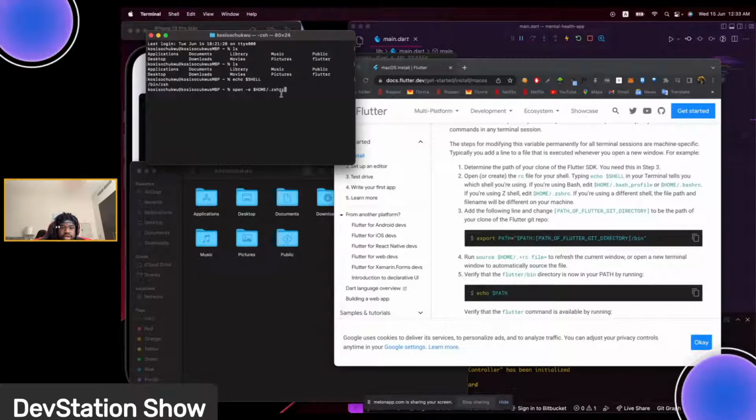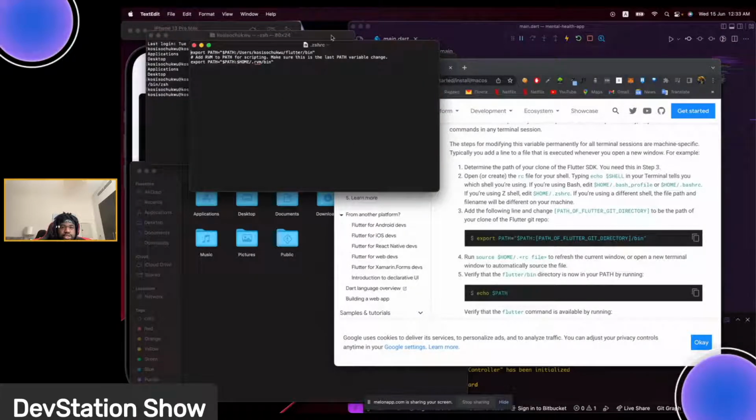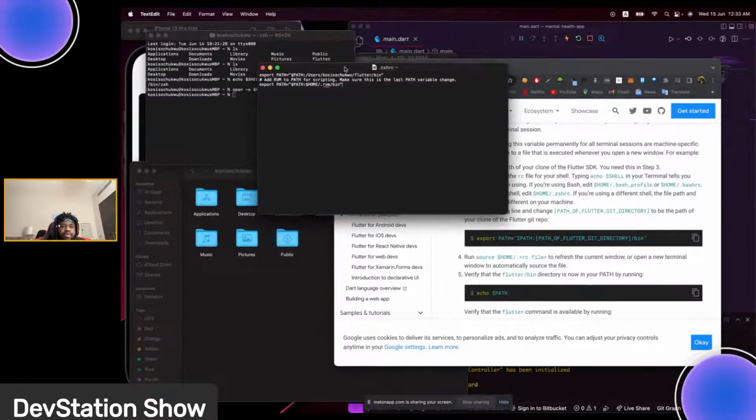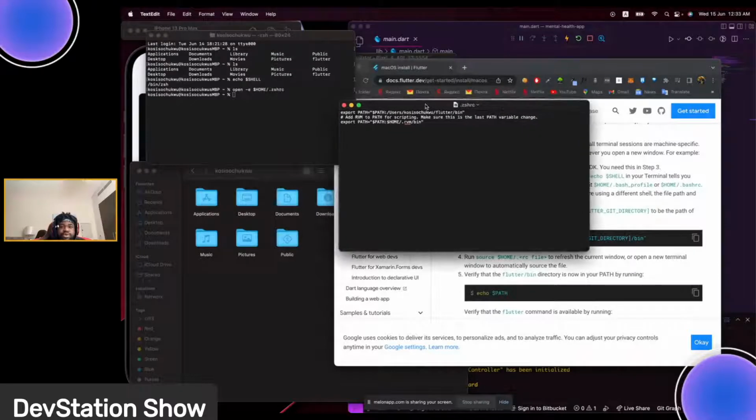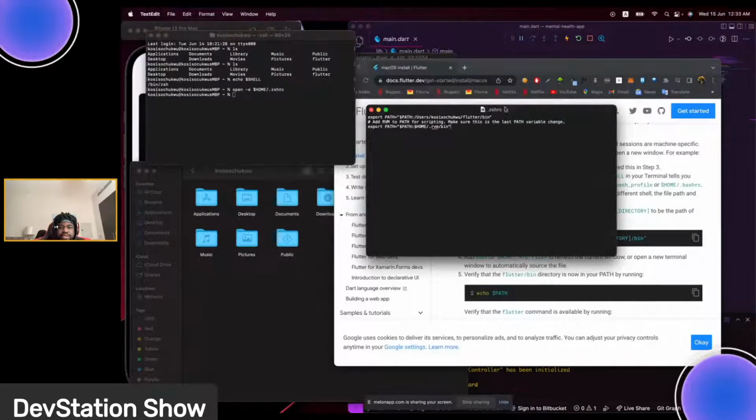So we hit open. It will open it in a text editor. The reason why you open it in a text editor is because I've already created this Z shell file in this location already. But if yours couldn't open, you can actually go ahead and create it by yourself. How to create that? You can just go ahead like this and create it.